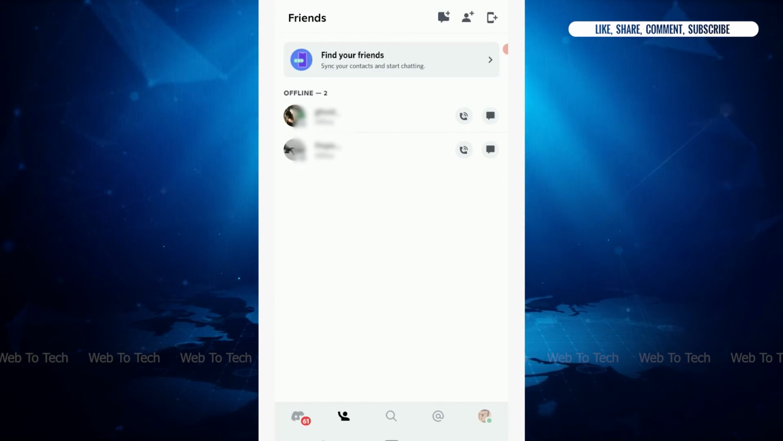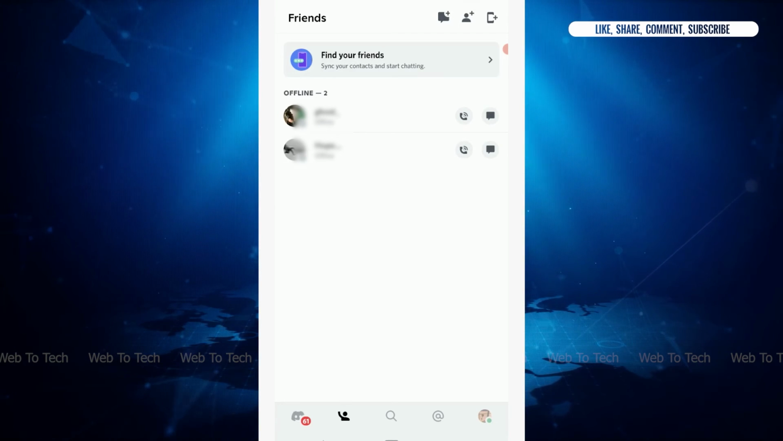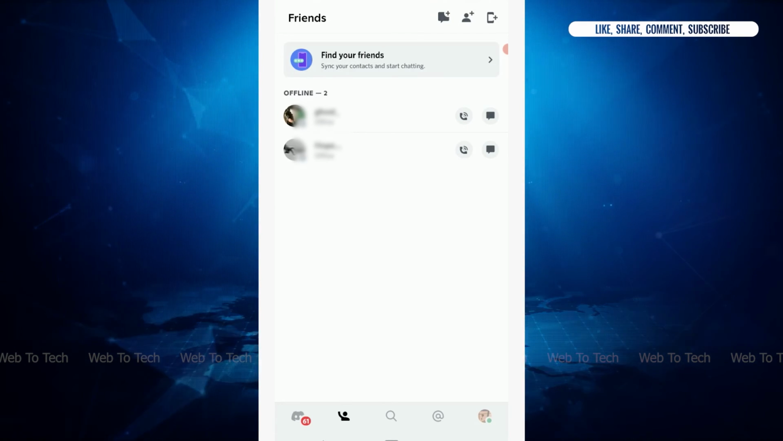There you can see that friend is no longer visible on your profile. So this is how you can block someone on Discord.